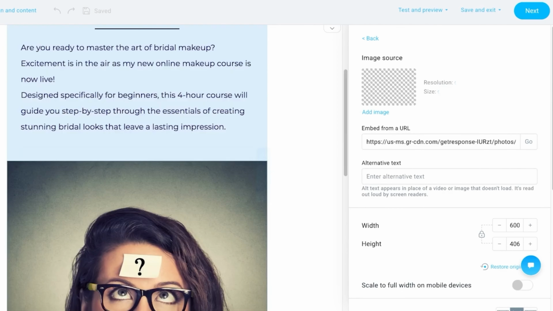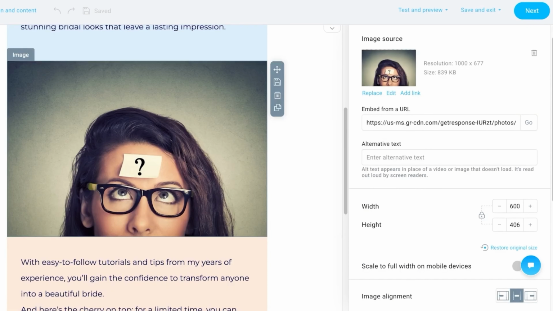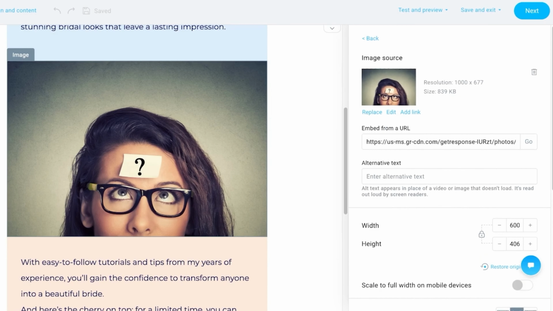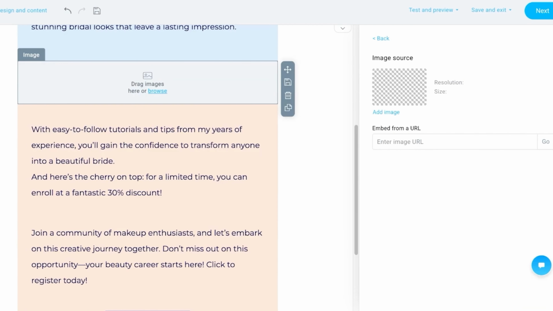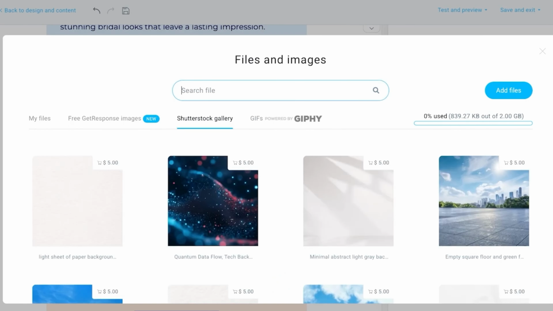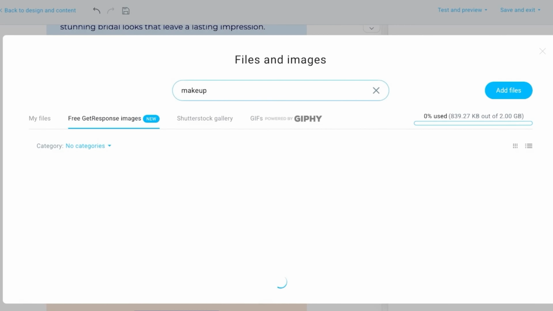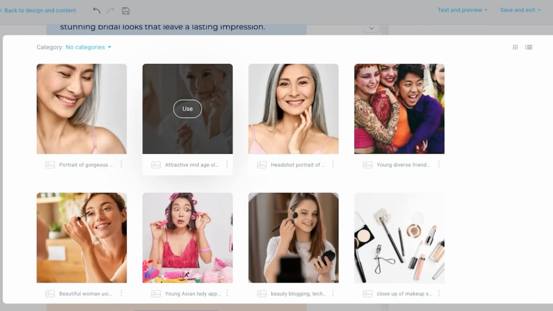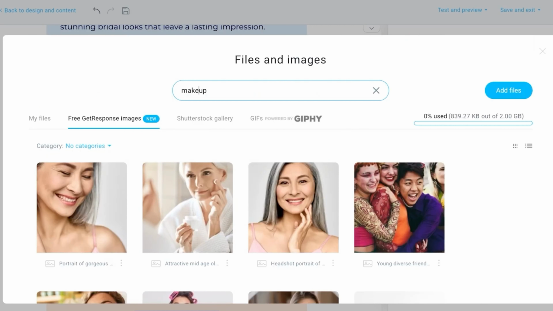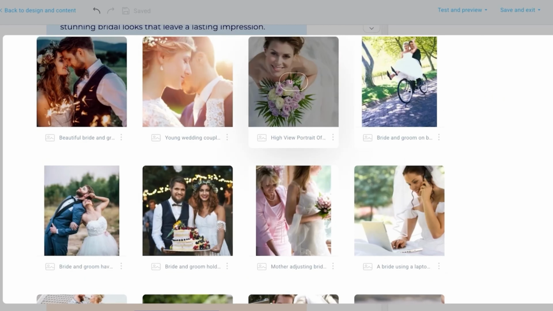Now, this image is not very accurate, so I'm going to go on ahead and choose a different image. So for that I'm just going to click on delete on the right, and then I'm going to click on browse, and then I'm going to go with Shutterstock Gallery, and then I'm going to search for makeup over here. I'm going to search for bride instead because we are advertising bridal makeup. So we're just going to do that and click on use. And once I click on use over here, my image will be added.